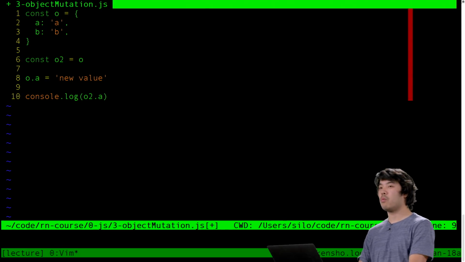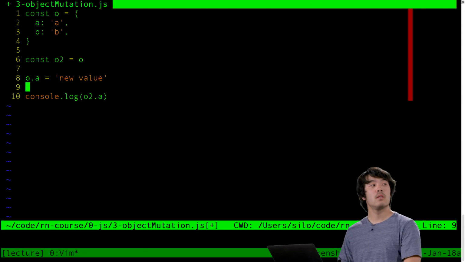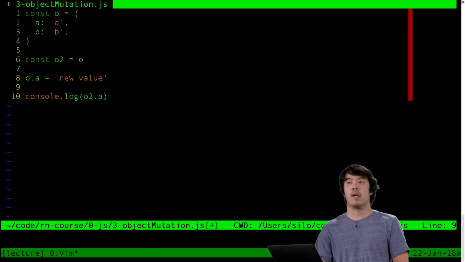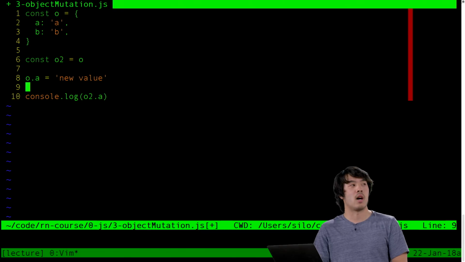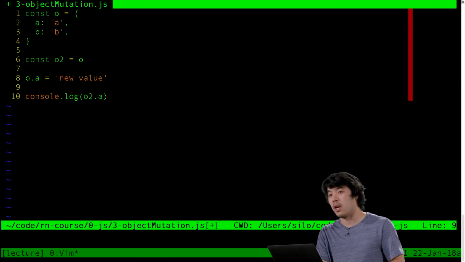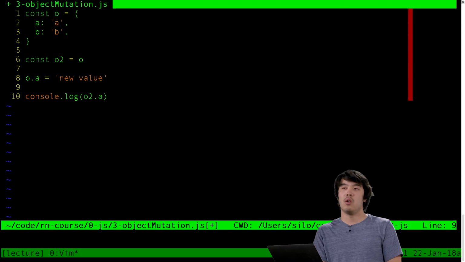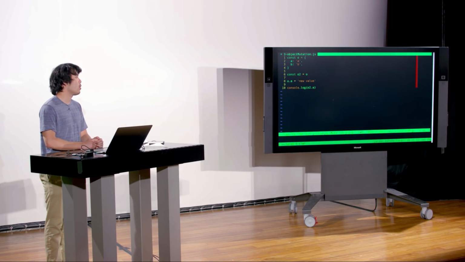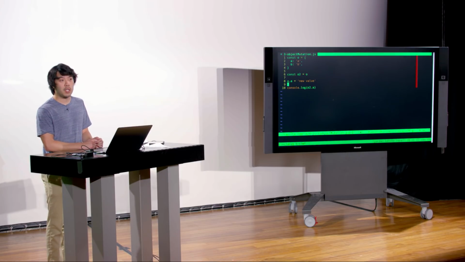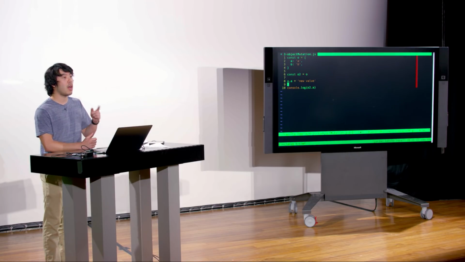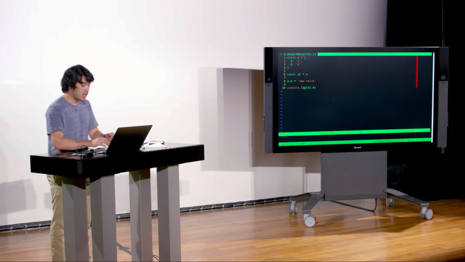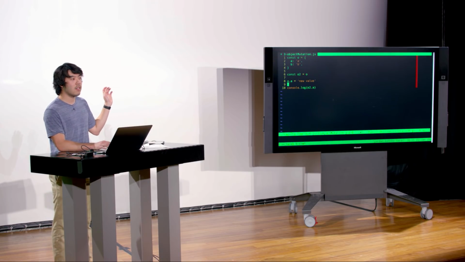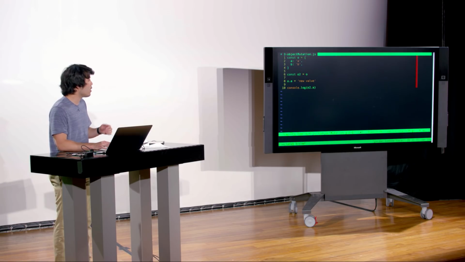Anybody care to guess what would be console logged here? Basically what it's doing is we're creating a new object, storing it in O. This object has two keys, A and B, where their values are A and B respectively. I'm creating this new object called O2 and assigning it a value of O. I then reset O.A, not O2, to be a new value. And now I'm going to console log O2.A. Anybody care to guess what this is going to console log? Yeah, a guess is A. What would be the alternative guess? New value.